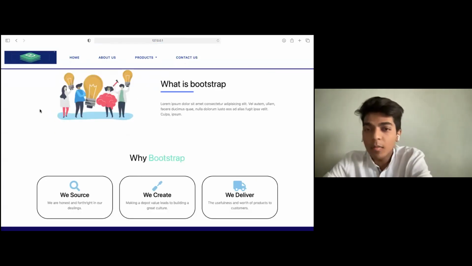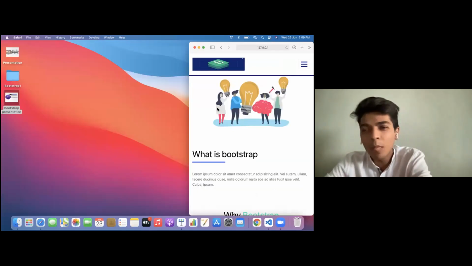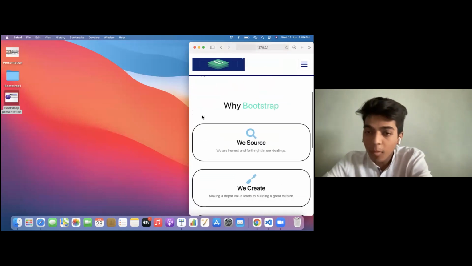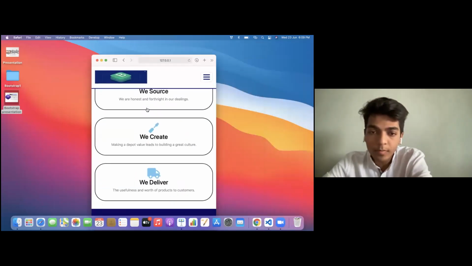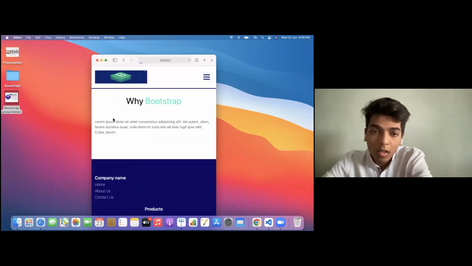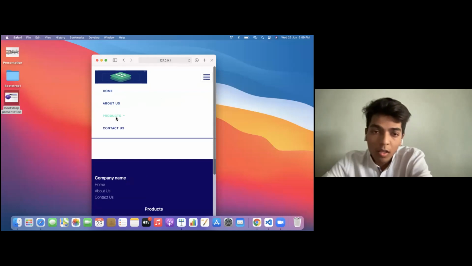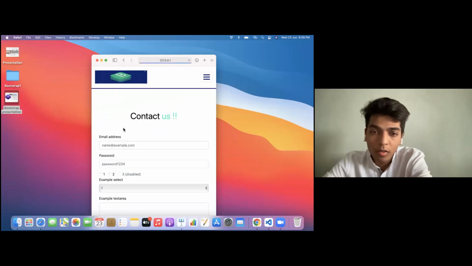So you might be thinking that this is something that we could also do with CSS, right? But why Bootstrap? Basically, why Bootstrap? If I just minimize my screen, this would be a little more than your phone screen. But yeah, this is completely and nicely visible on this as well. Everything, the table as well, and the form as well.